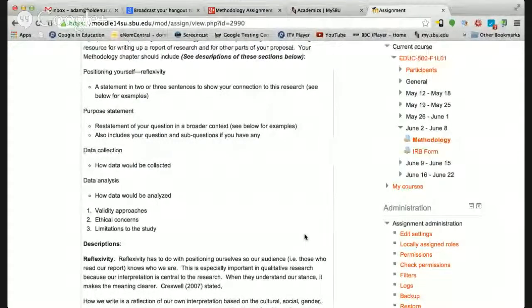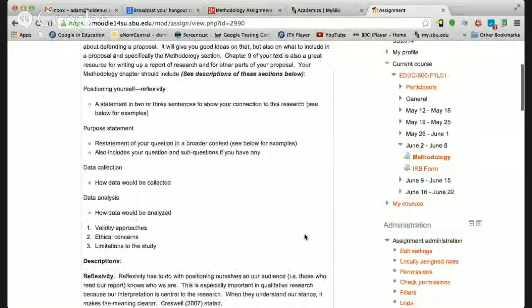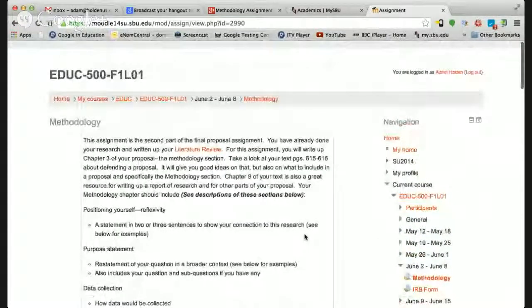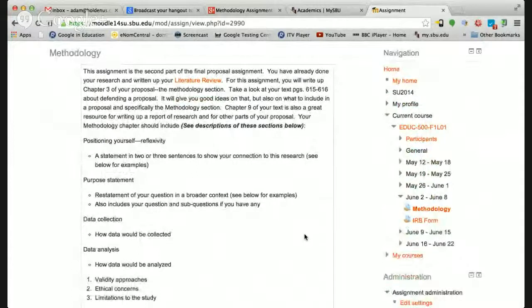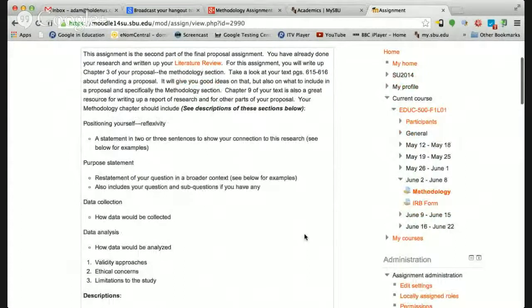So we have two assignments this week, the first of which is the methodology assignment. I'm going to just go into my screen share mode so that you can see that. I'm in Moodle under the methodology section, and I think the assignment's fairly straightforward, but let's walk through the separate components. There are four main categories that you need to be aware of, and within those categories there are some subheadings or categories that you probably should pay attention to.